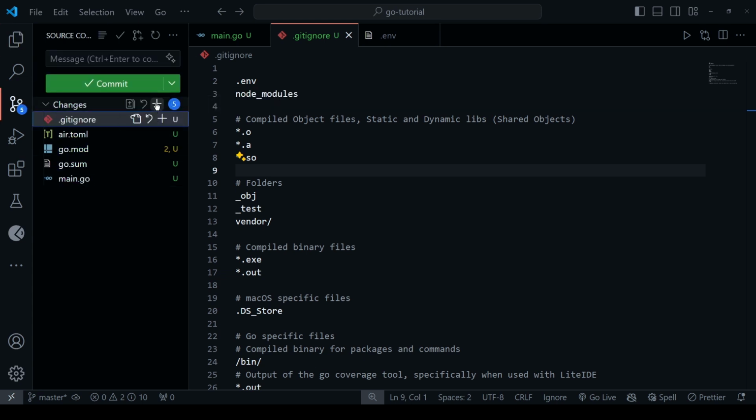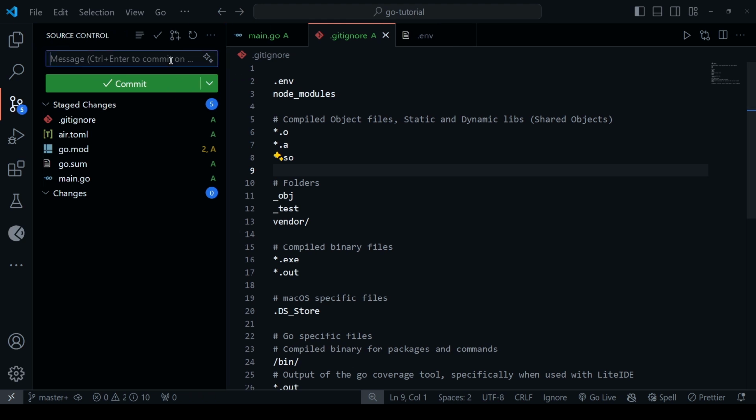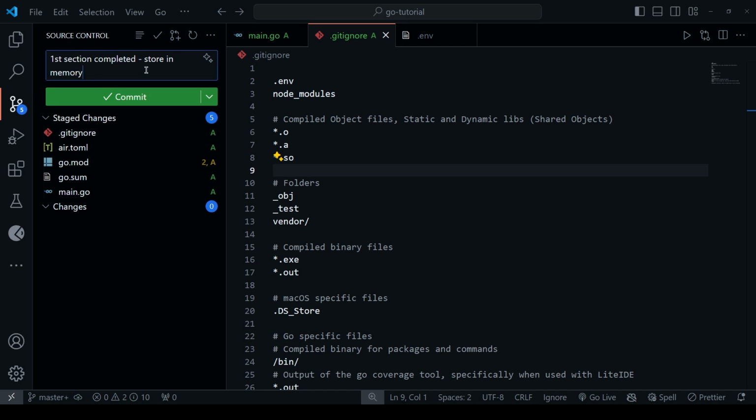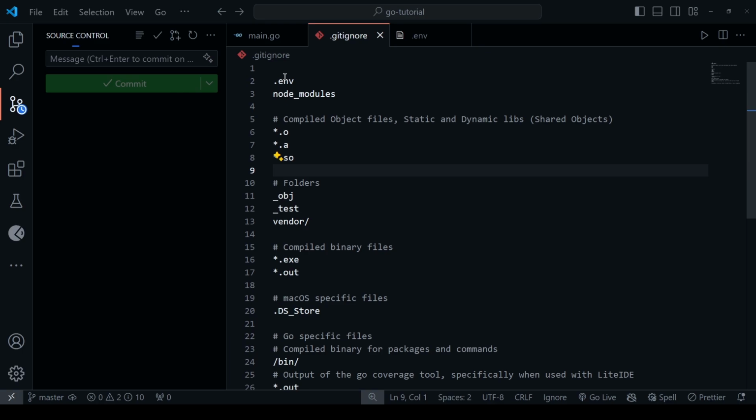So let's go ahead and add all of them to the staging area, and I think I'll give the first commit as "first section completed, store in memory". So I'll commit those changes, and I'll see you in the next section.